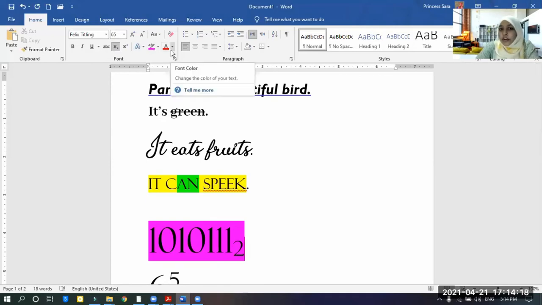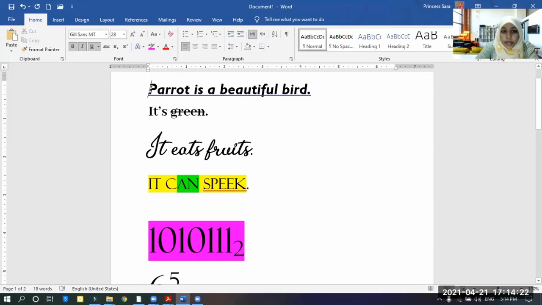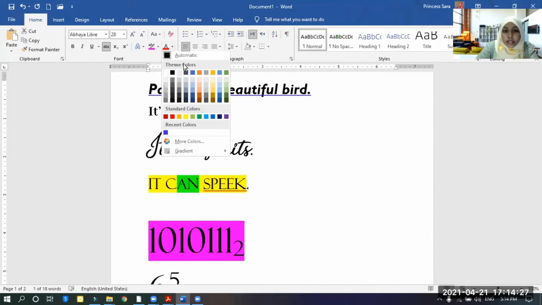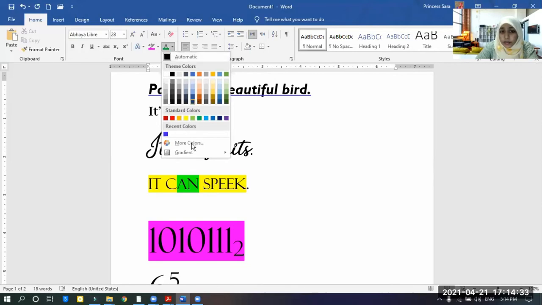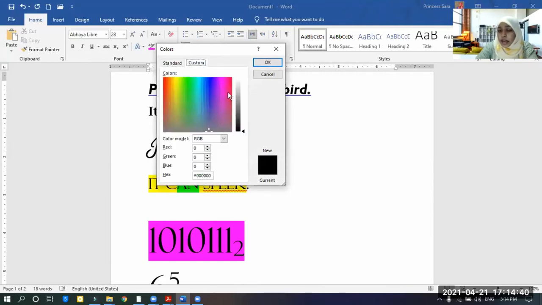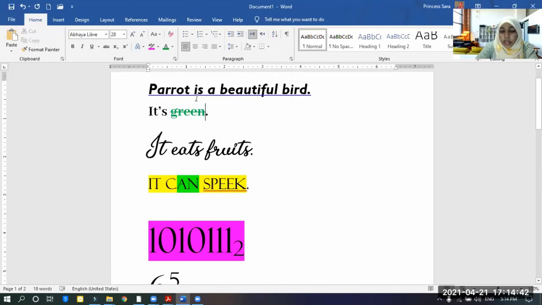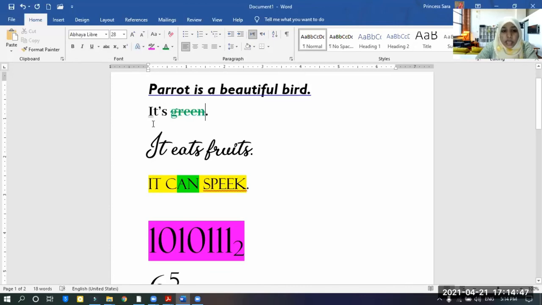Next one, font color. If you want to color the font, for example, I will color this green. See, these are font colors. You can change the font colors. Also, you can select whatever color you want. You can customize the color you want. Press OK and it will apply to your text. Okay.